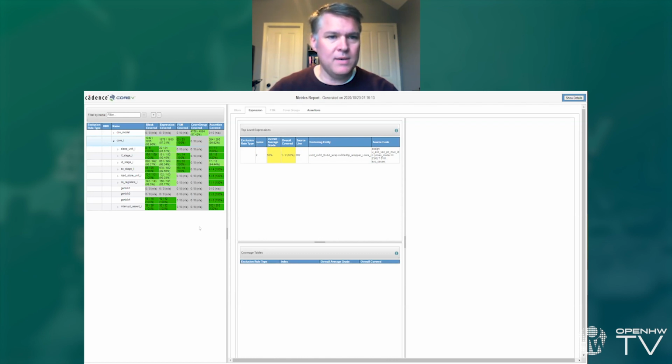Of course, the common metrics that we're using here are the block, expression, and FSM coverage for code coverage. The block coverage being, of course, just making sure that we've touched every line of code.